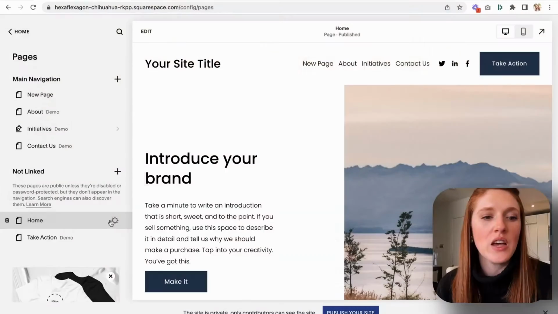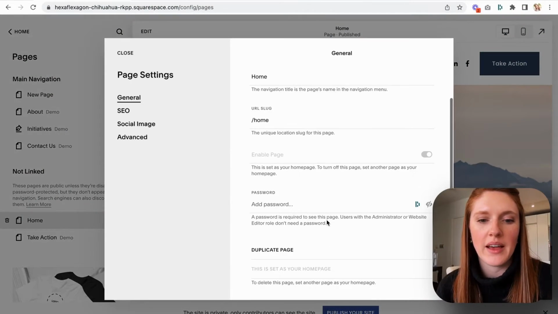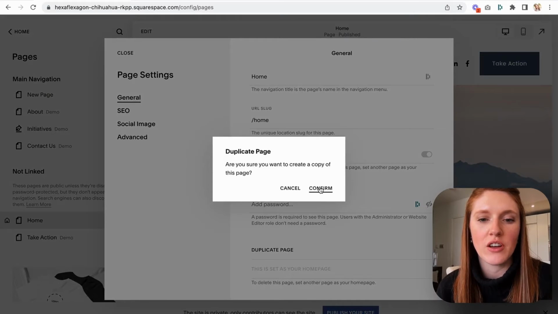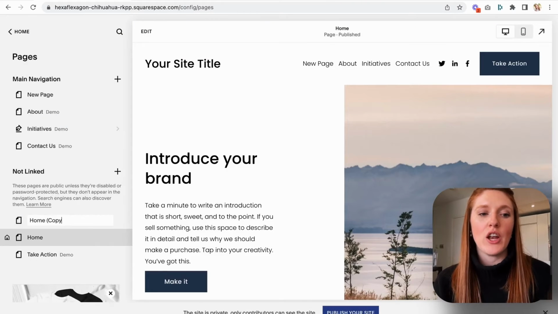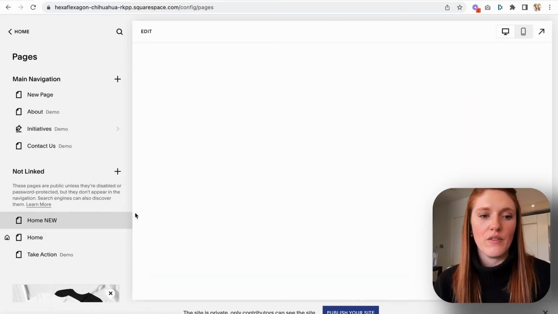Now, this third option is best for you if you want to totally redo a full page design with a lot of sections, but maybe want to keep all of the original content and text. So to do this, you first want to duplicate the page in question. So I'm going to go into Home, and I'm going to go down to Duplicate Page, Confirm, and I'm going to name the new one Home New for now.